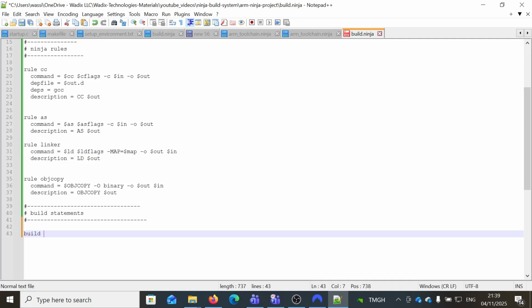Now the first build statement will be the one to compile our main.c file. The expected outcome will be the object file out of the main. This will be located under build directory, then it will be main.o. To compile the main.c, we need to invoke the Ninja rule to compile the sources. Then we provide the input source to be compiled. So this is under source directory, then main.c.